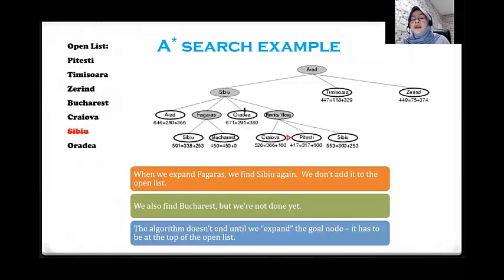So now have a look. When we expand Fagaras, we find Sibiu again because Sibiu is connected to Fagaras too. So we don't add it to the open list. So we remove Sibiu. We also find Bucharest. But we are not done yet because Bucharest is not at the top of the list. So the algorithm doesn't end until we expand the goal node. It has to be at the top of the open list.